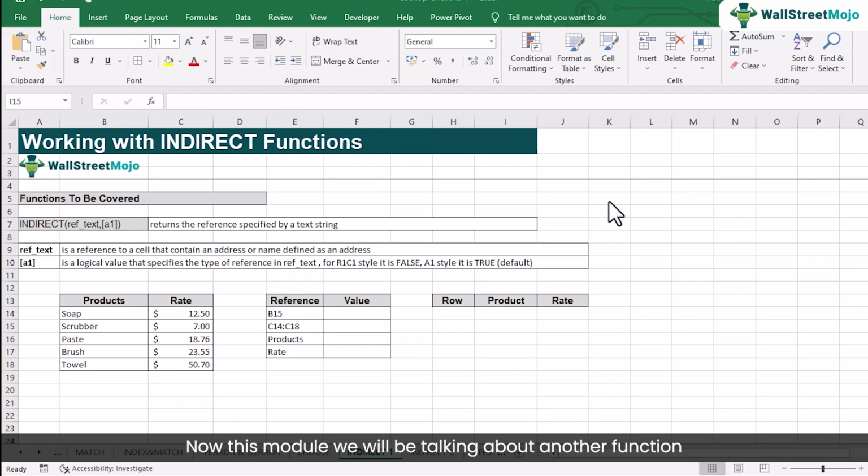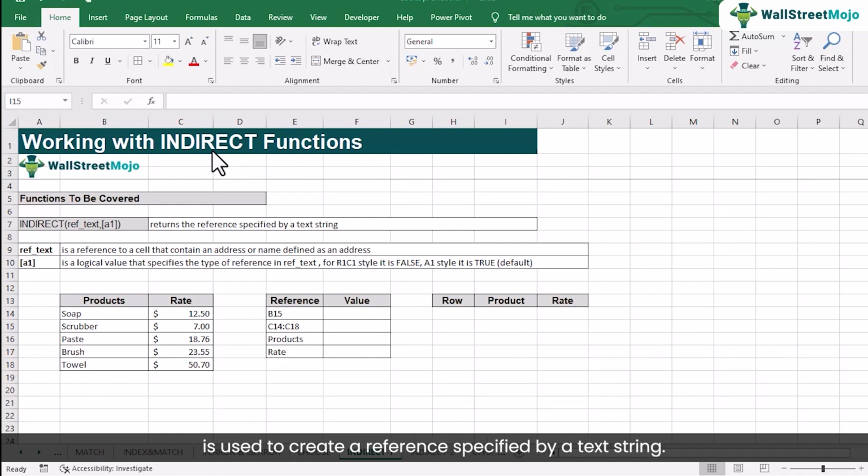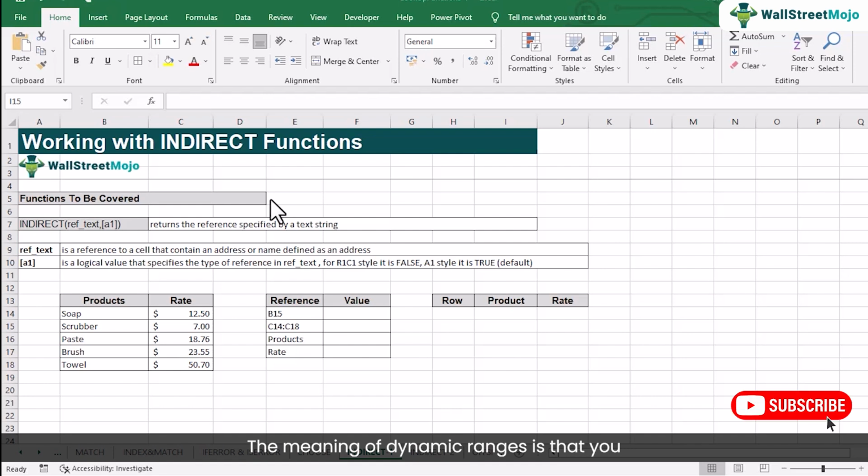Now in this module, we will be talking about another function, which is the INDIRECT function. This INDIRECT function in Excel is used to create a reference specified by a text string. Basically, this function is used to create dynamic ranges. Now what are dynamic ranges? We will come to an example. The meaning of dynamic ranges is that you dynamically change your reference and the value would change. How that works, I'll show with an example.